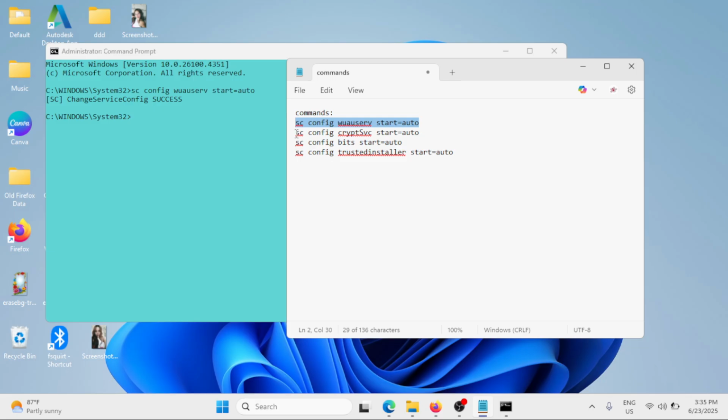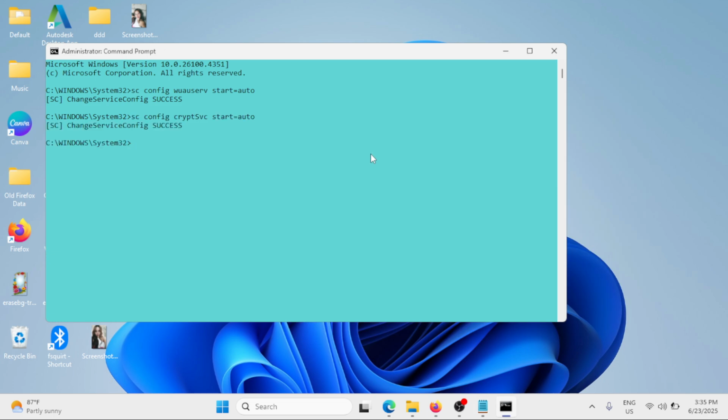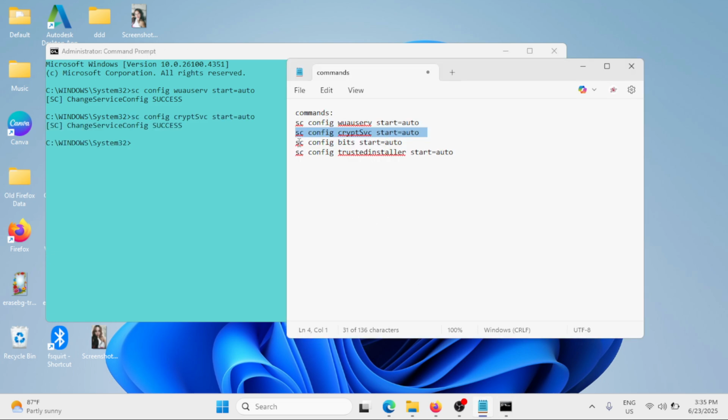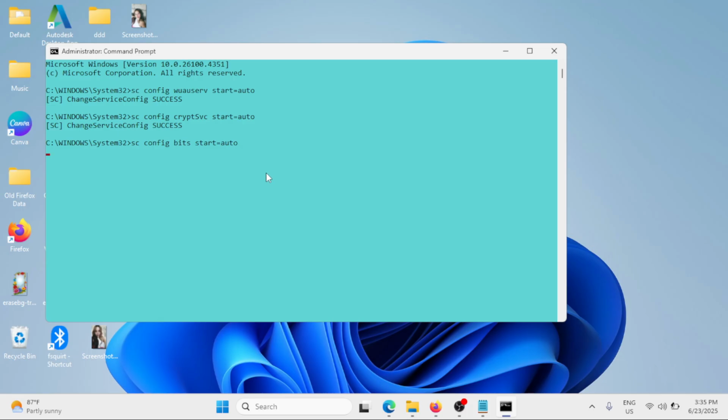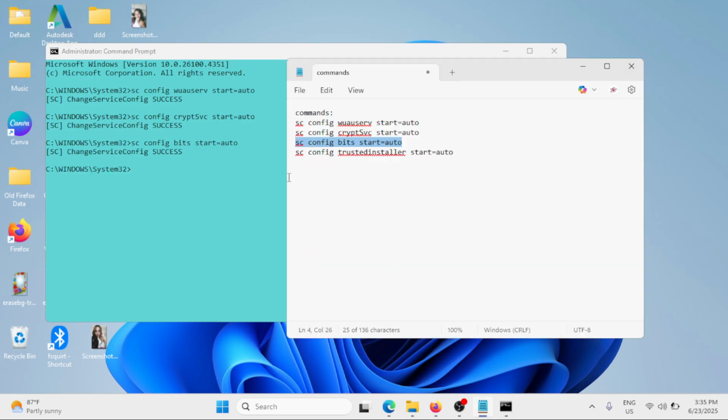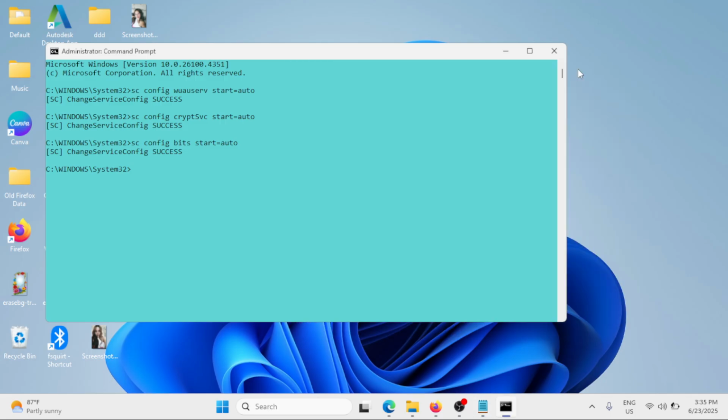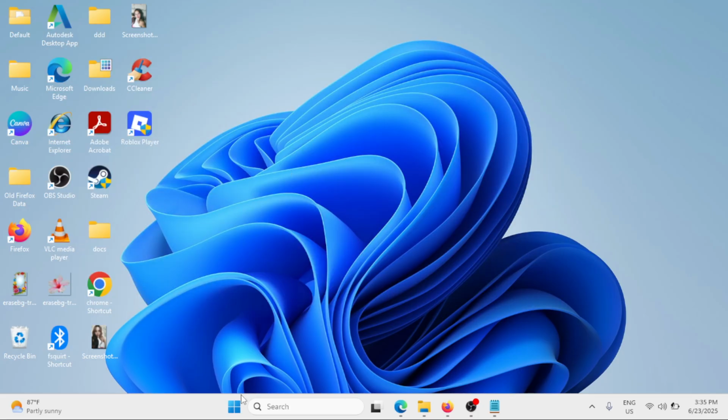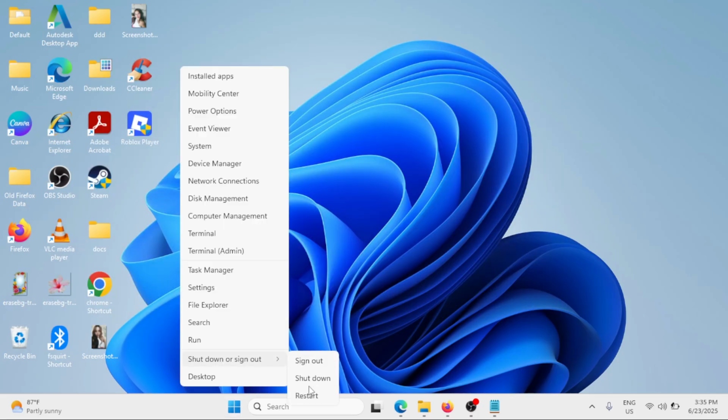The second command, and the third command, Control C to copy, and then Control V to paste, and type exit, hit enter. Then right click at the start button, shut down or sign out, and restart.